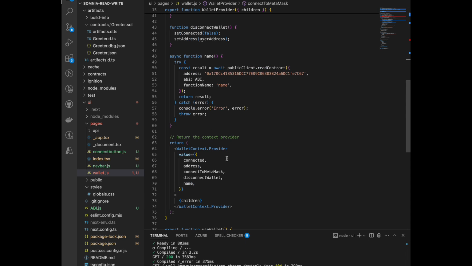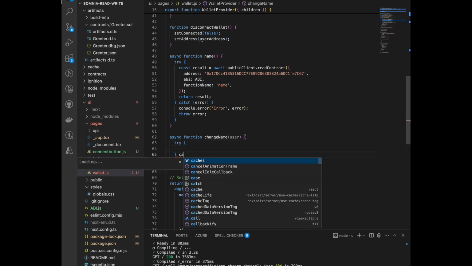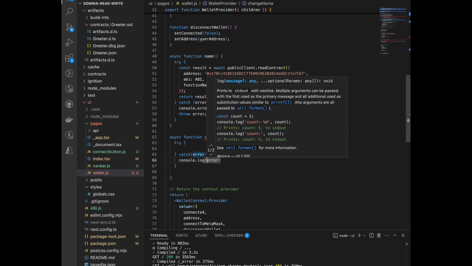So it's the same function. It's called change name. It takes a user argument. Remember, the user argument is a new name. Then it's a try catch block. You can choose to return the error argument first, or just have this console error. Control this as well.